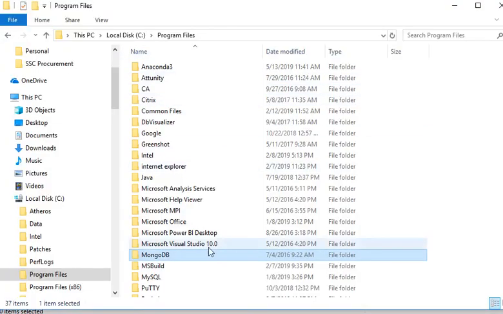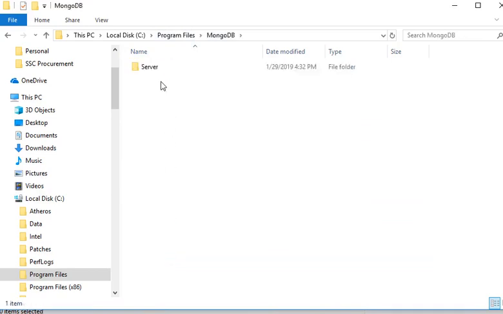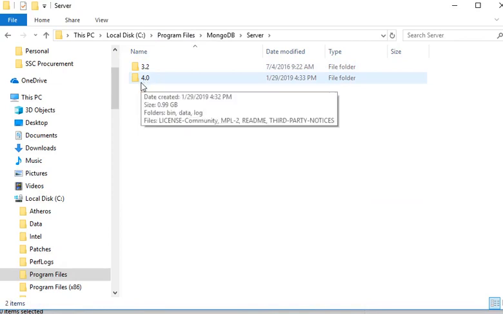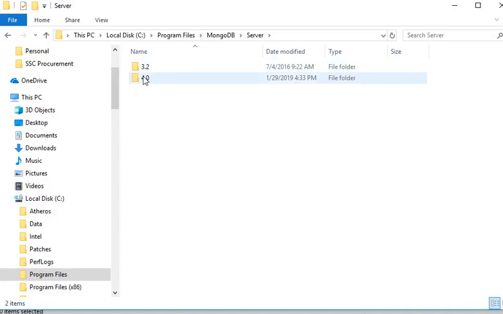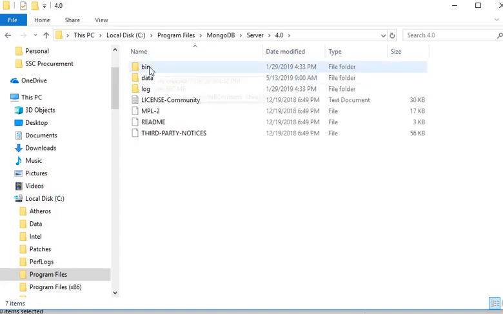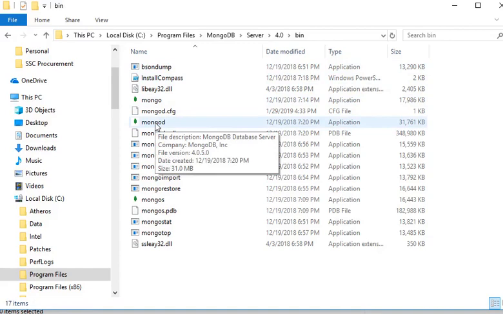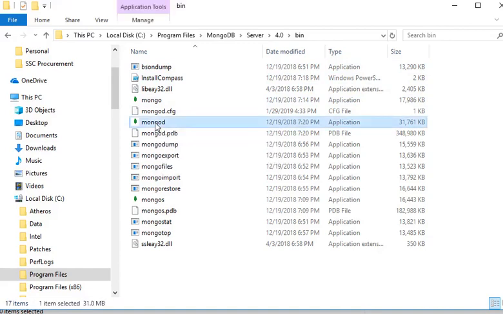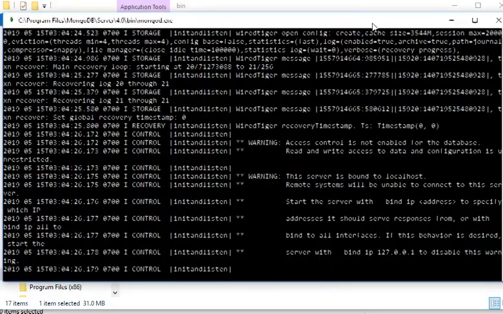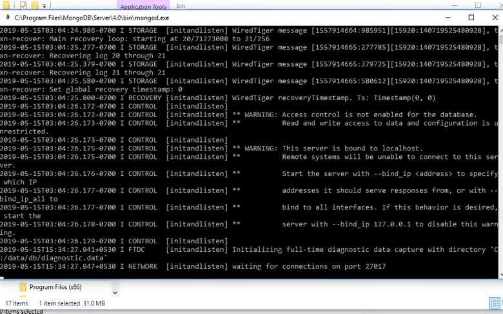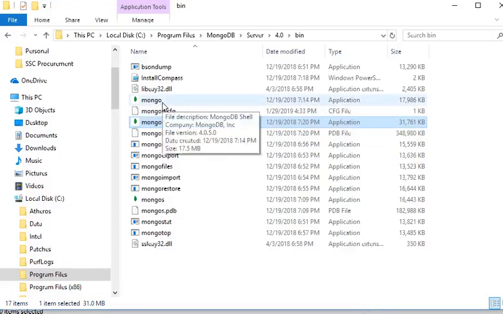You can see I have installed MongoDB in Program Files. Just go to the servers, and there are two folders, one is 4.0 and the other 3.0. I'm using 4.0, and here is a bin folder. There is the MongoDB shell, and another is the MongoDB database server. First of all, you have to run the server, and after that you have to run the MongoDB shell.